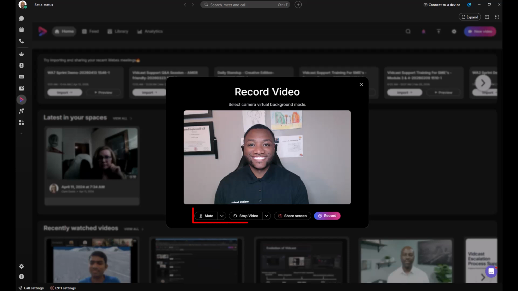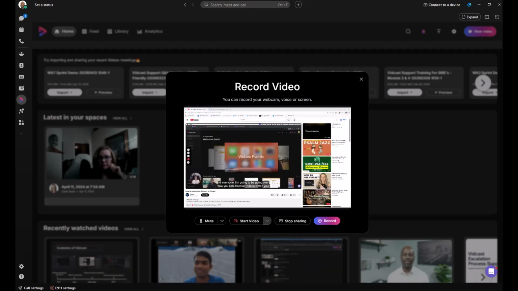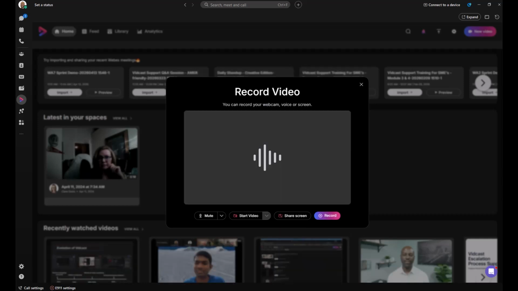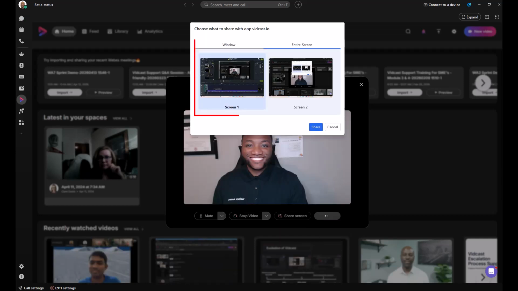By default, your camera and microphone are on, but you're in control. You can record yourself. Just your screen. Both at the same time. Notice yourself in the bottom corner? Or even just audio. If you're sharing your screen, you'll choose between sharing a specific window or your entire screen. Pick what fits your situation.